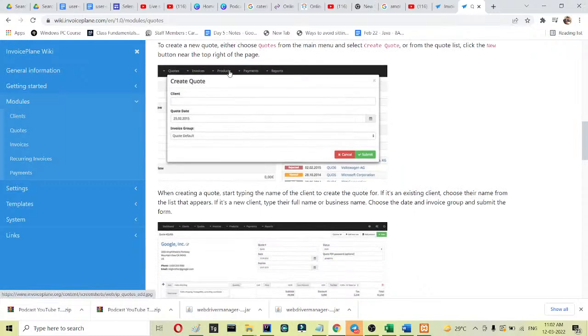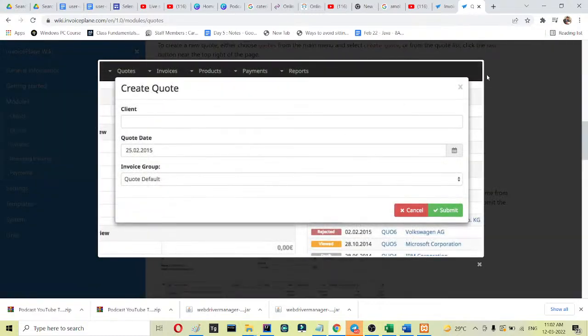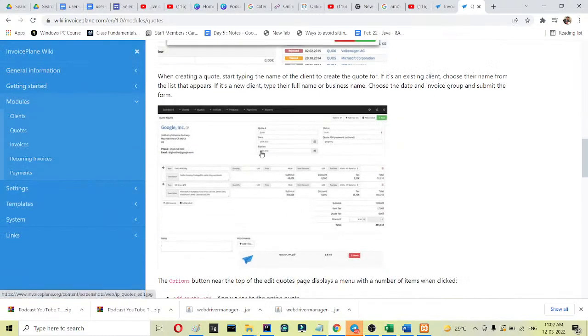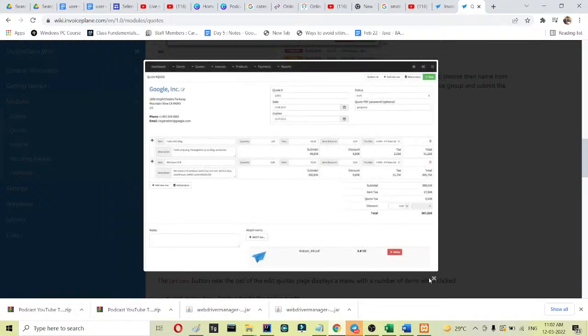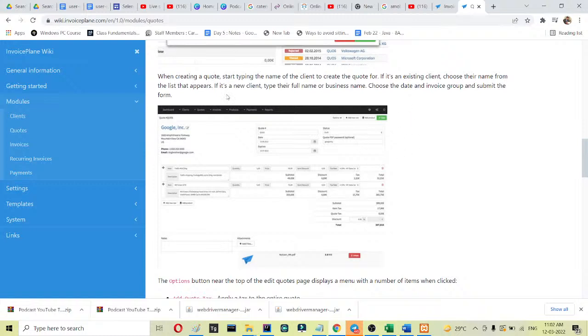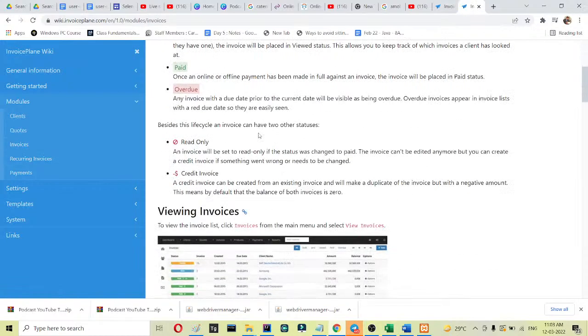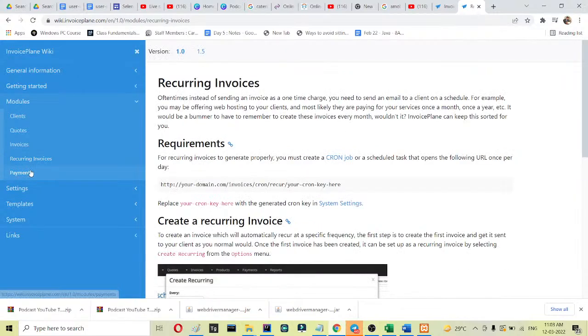And how to create a quotation, that is its screenshot, you can see it here, and then the next screenshot is here. Again, to create this quotation you have to add the products. Maybe this products document, I guess it is not here, but I'll show you. So invoices, and then recurring invoices and payments.